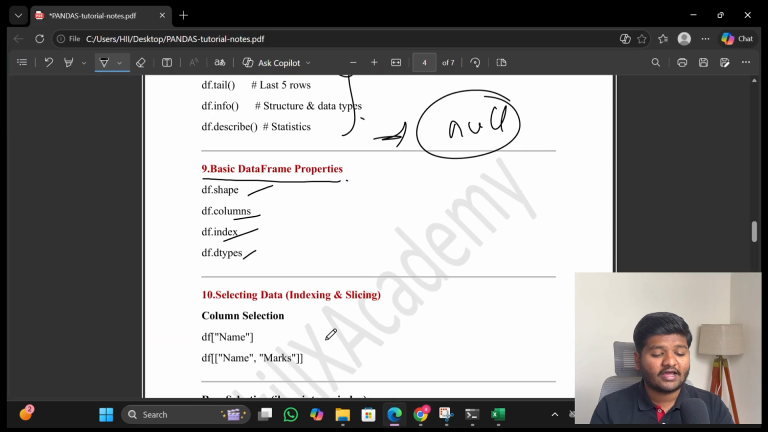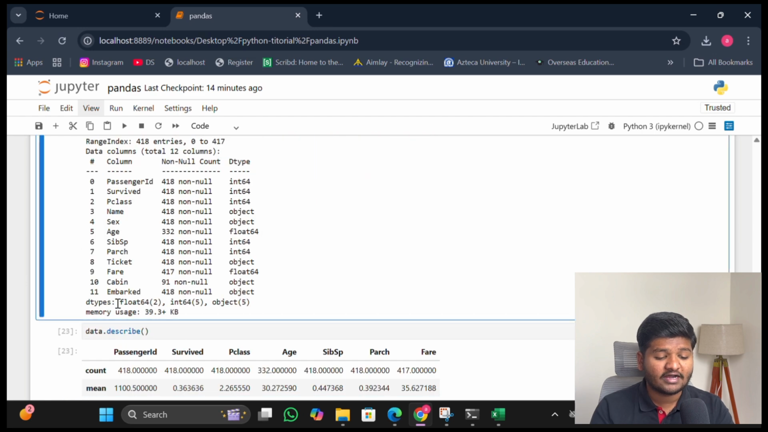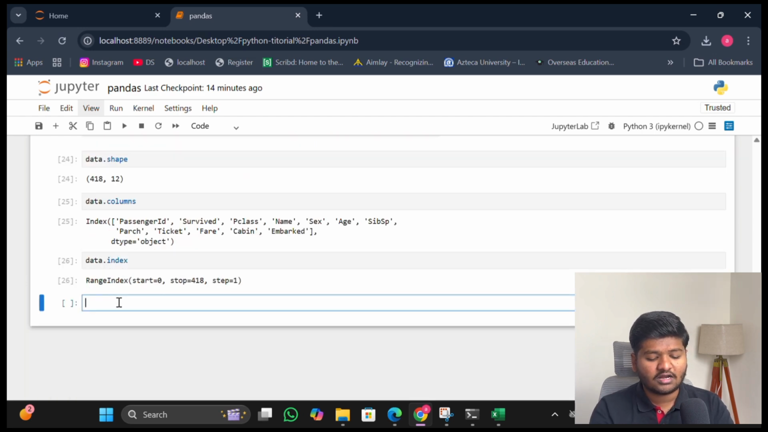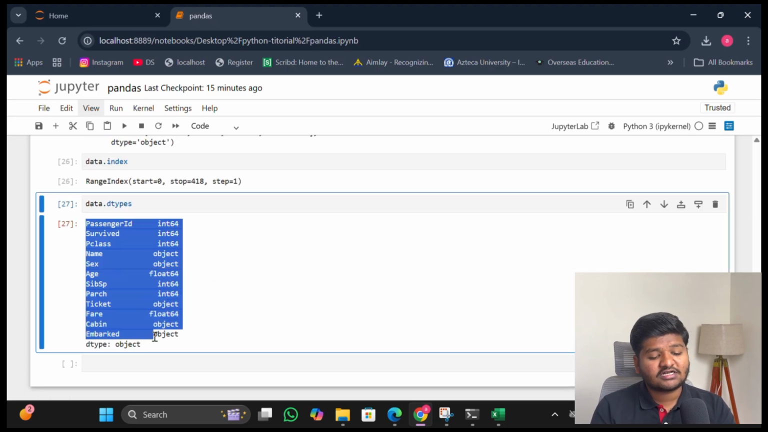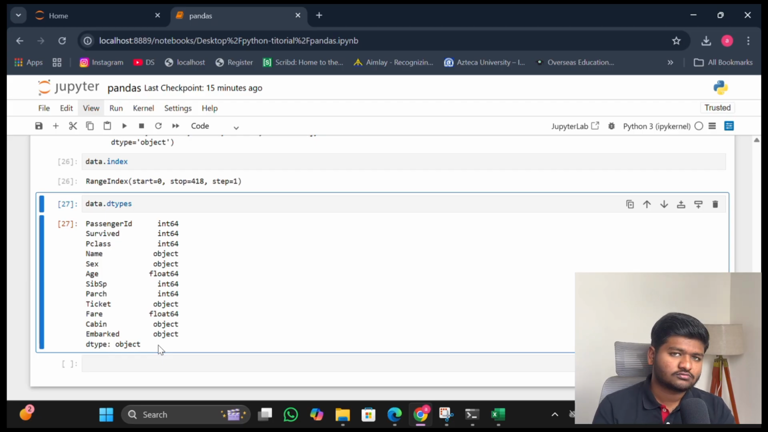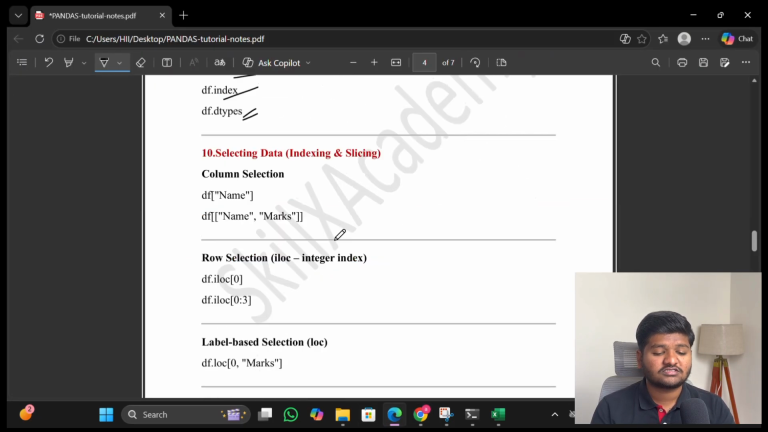Okay, let's move ahead and see dtypes. What is meant by dtypes? Data types, I have already shown you here. How many data types are there? Just quickly go here and do data dot dtypes. If I do shift enter, see here, per column, the type of the data, it will show us.